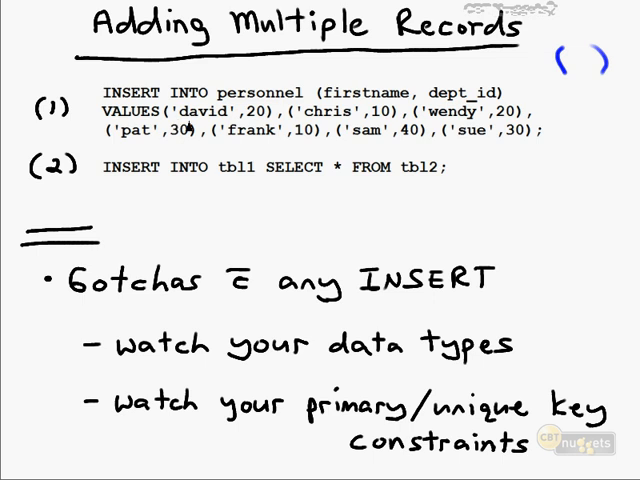So let's look at code sample 1. We're inserting into a table called personnel. We're declaring two columns here, first name and department ID. And then after the value statement, in this case, how many rows are we adding? Well, we're adding David, Chris, Wendy, Pat, Frank, Sam, and Sue. That's 7. So notice that we can just keep cranking our values all day long. However, we enclose each row set with parentheses, and we separate rows with a comma.